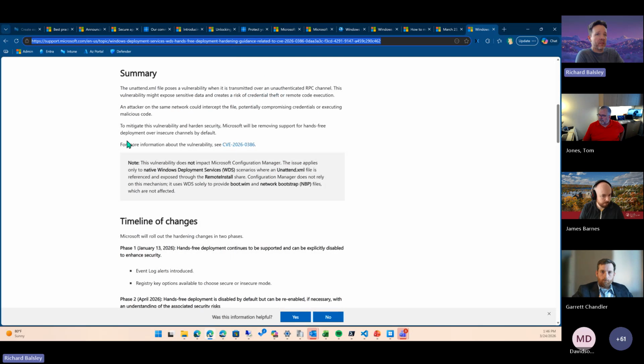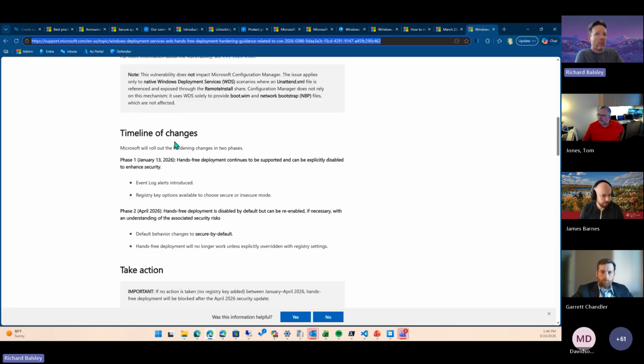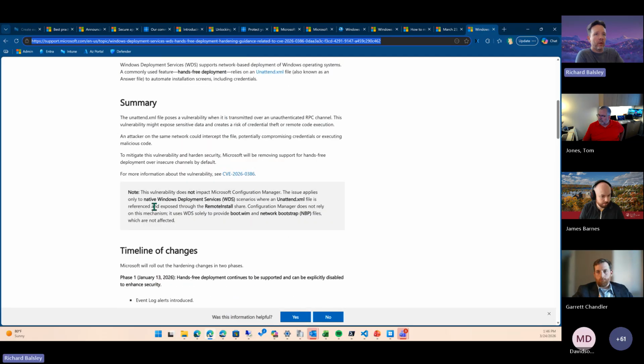If you are, you're going to want to take a look at this issue, because we're rolling out hardening in 2 different phases. First phase already went through. Second phase is coming next month. We're effectively disabling hands-free deployment. And hands-free deployment here is leveraging unattend XML files to automate the deployment of the OS through WDS, and only when it's exposed to the remote install share.